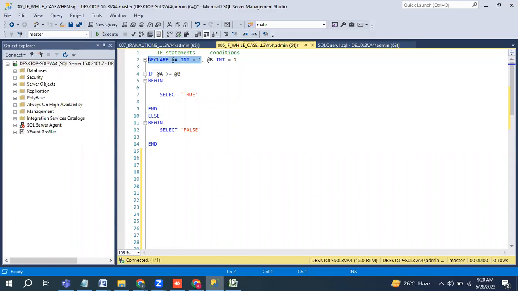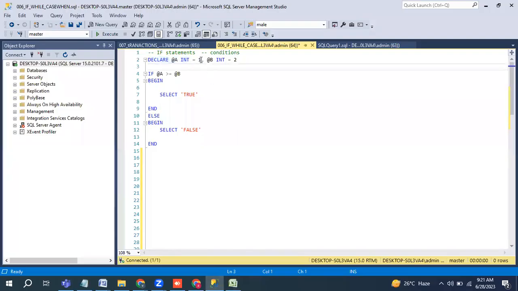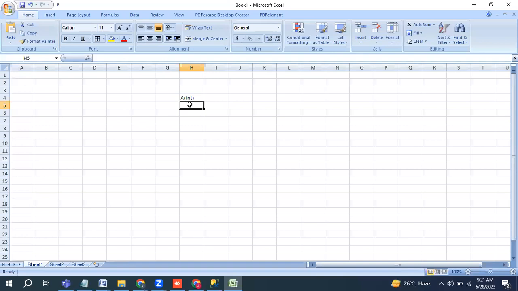Declare at the rate of a means this is at the rate of a. This is one empty box, and its name is a. It is saved in the form of int, so it will accept only integer values. As of now it is empty. If you pass equal to 1, then 1 is stored here. So this is nothing but a variable.